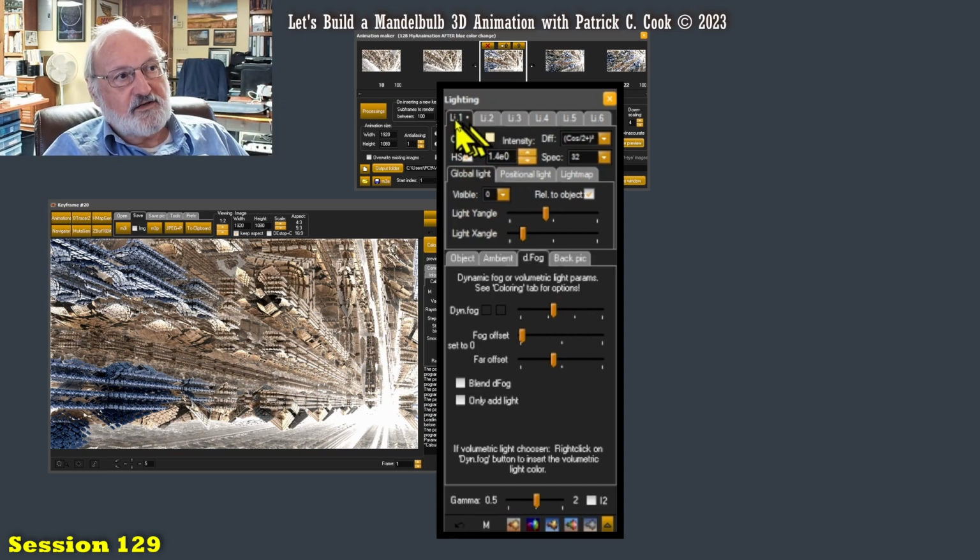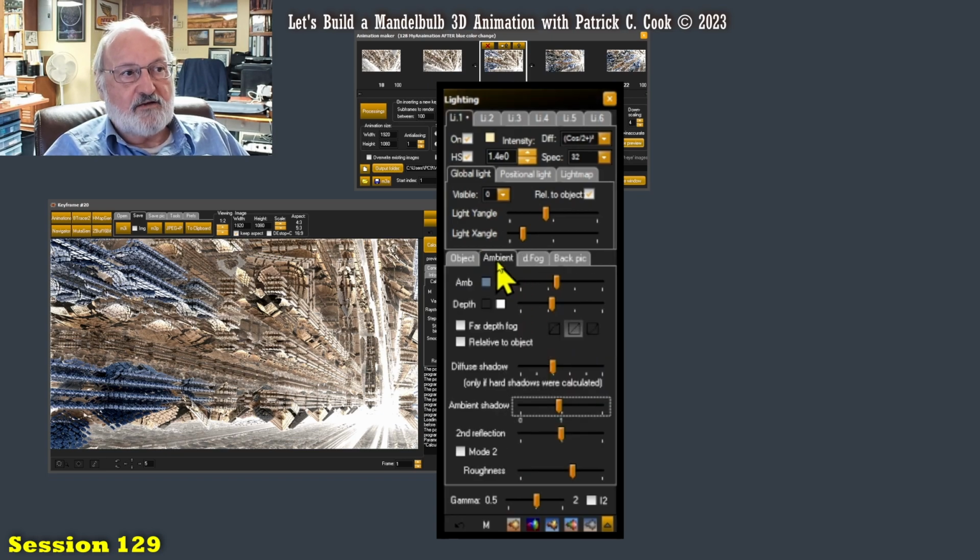Let's get over to the lighting tab and figure out what's going on. I could go to the dynamic fog, and I have played with that before a couple sessions ago. Not really sure if that's where I need to be now. I do have an ambient setting, the ambient light intensity. I'm not sure if that's where I need to be either. I also have the light source intensity. I'm going to play with that for a minute.